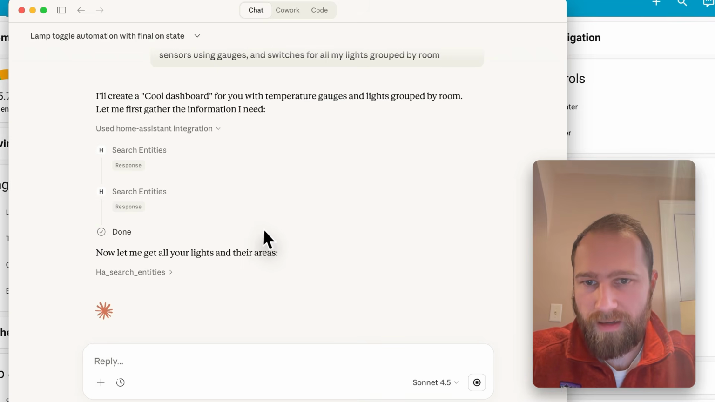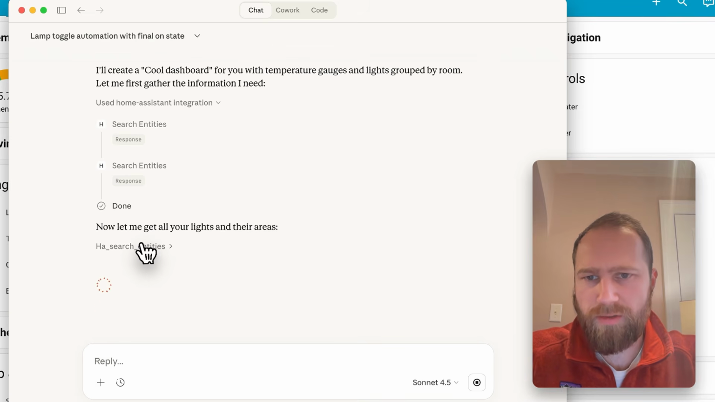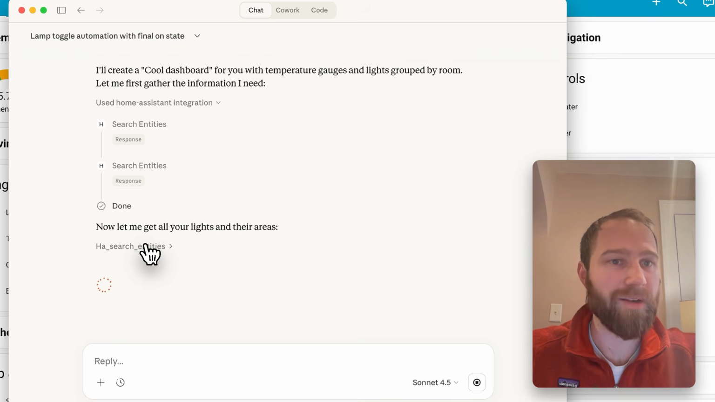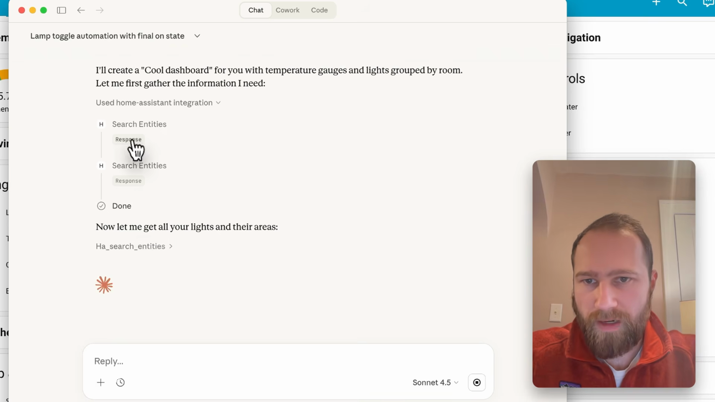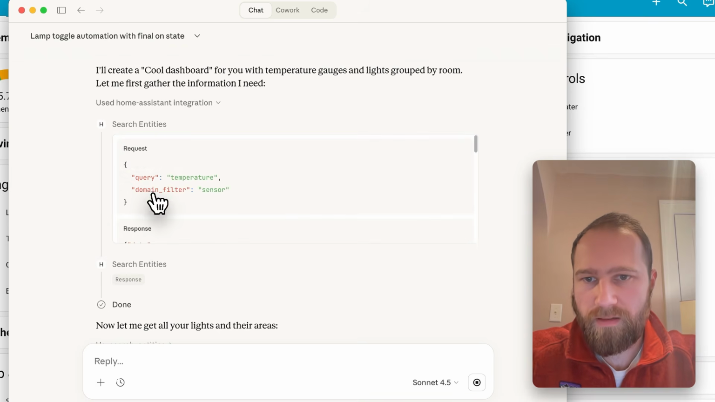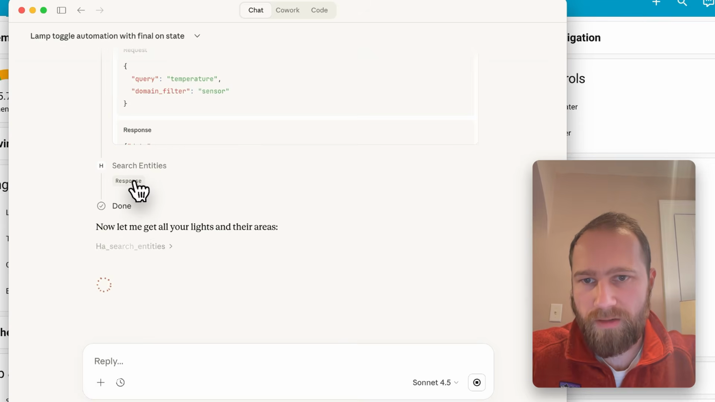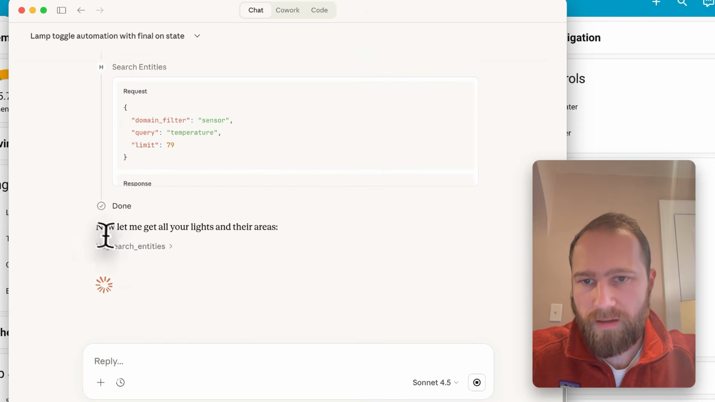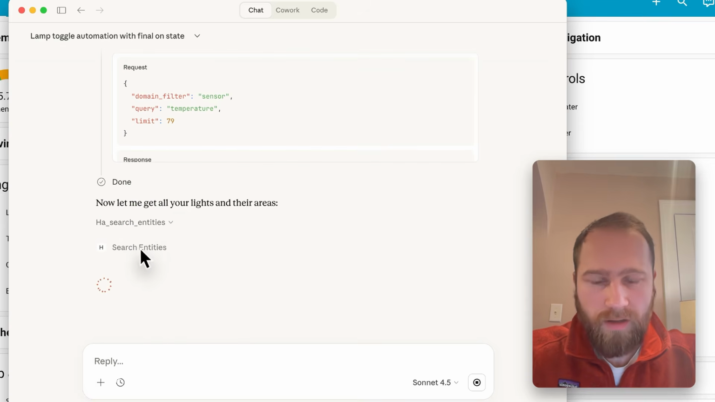Now, let me get all your lights in their areas. So it's also doing another search. Not sure exactly why. Can I see the? Yeah, I can see. Cool. I can actually see the responses in here, which is neat. Let me open this one too.